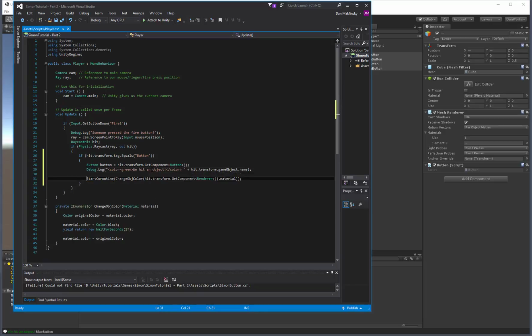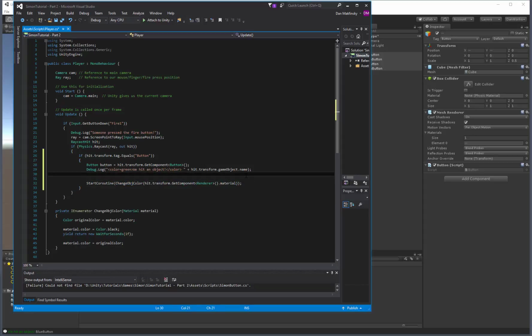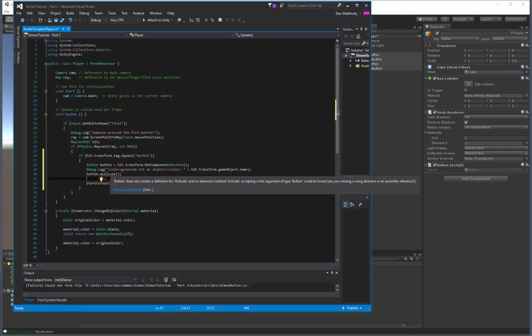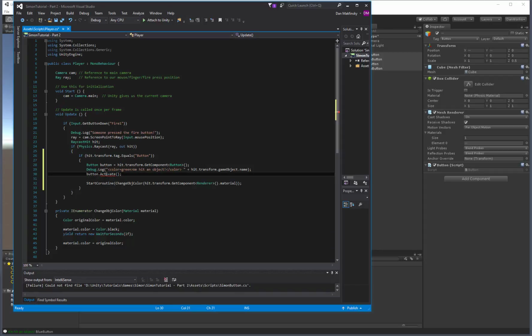We can keep this. This coroutine is something that's just meant for the button, so this is probably logic that we want to move into the button. So what we might want to do is say button dot activate, for example. We might just tell it to activate, or you can come up with another name implying that the button has been hit. Right now that's not important. What's important is that we have a method on this button.